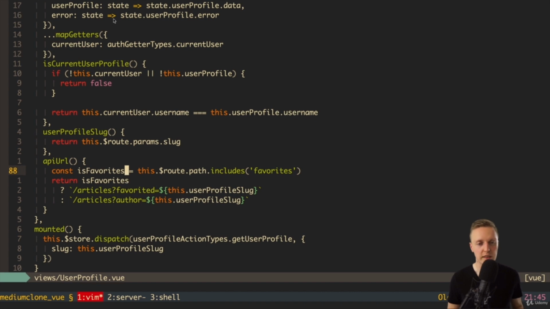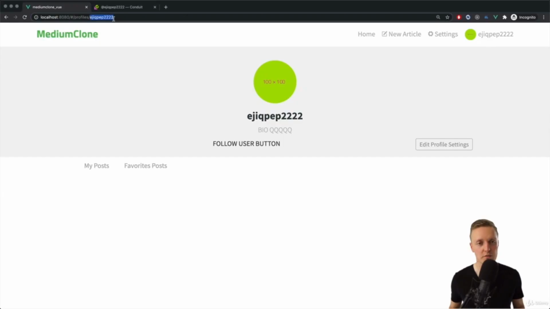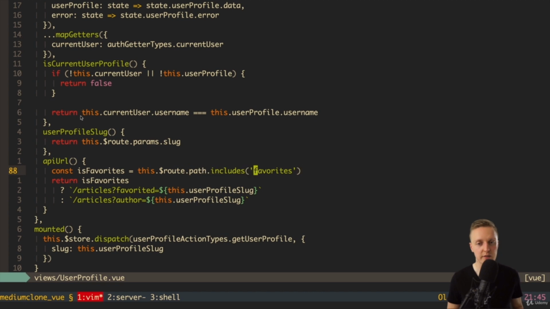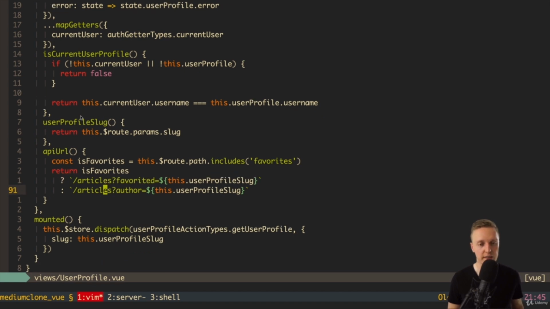So what we are doing here, first of all, this is a computed property. So every time when some part is changing, for example route, it will be recalculated. Here we are checking isFavorites to know in which of these two URLs we are, and we are checking if we have favorites inside our route. If we are in favorites, then our API URL will look like this. If not, then like this. And for this, we need an additional computed property, userProfileSlug. Now let's check if it's working.